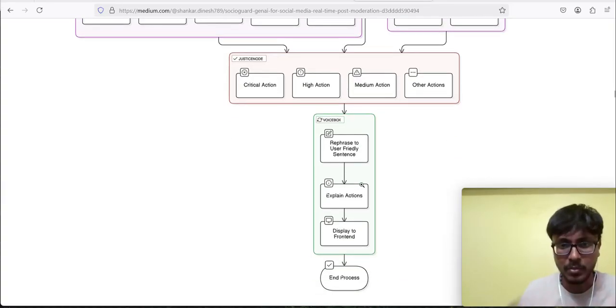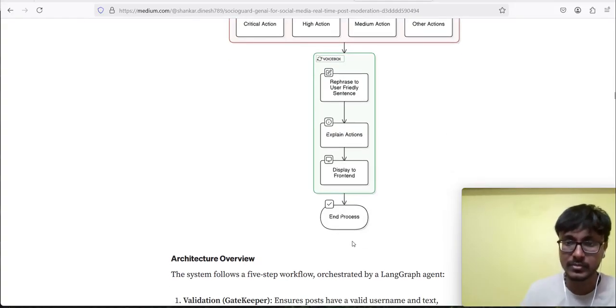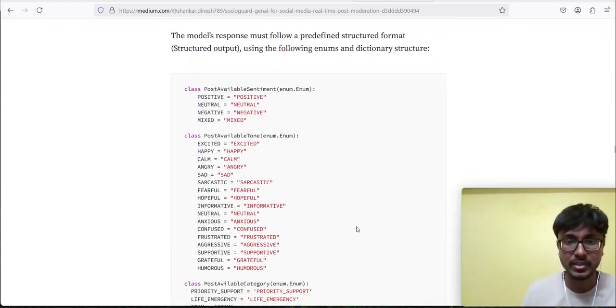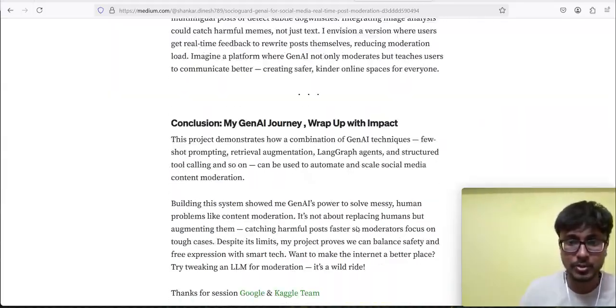Once the actions are applied, it goes into the voice box, where the output text from the justice node is sent. The voice box's responsibility is to understand what actions were applied as part of our moderation, and it rephrases a user-friendly statement which explains clearly what actions were applied and why, and that is displayed to the front end. So here ends our entire process. Let me show you a demo which clearly helps you understand what the input is and what the output can be.